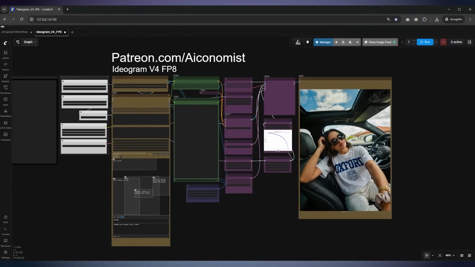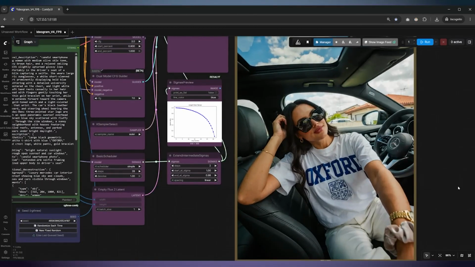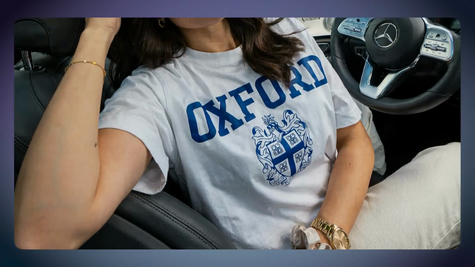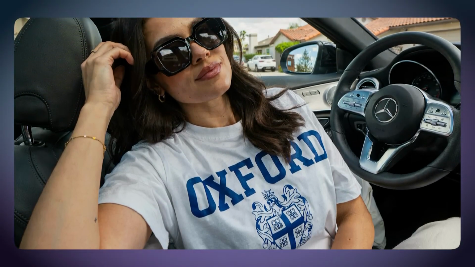As you can see, the model beautifully handles the tricky lighting and perspective from the bright blue sky shining through the open sunroof to the natural shadows inside the cabin. Just look at the crisp texture on her white Oxford t-shirt, the realistic folds in the fabric, and the clear Mercedes-Benz logo on the steering wheel. Little details like the gold watch, the scrunchie on her wrist, and the subtle reflections in her sunglasses make this look completely indistinguishable from a real lifestyle photo. And if you want to see the 4 megapixel version, here it is, absolutely beautiful.